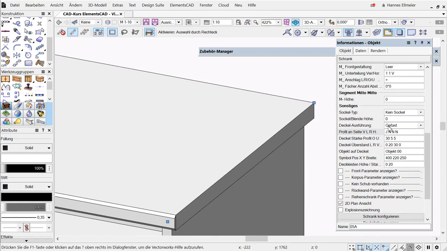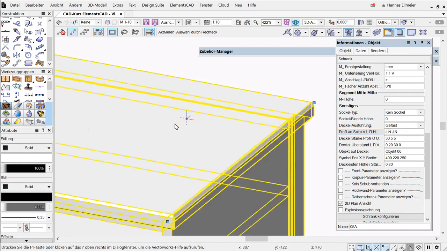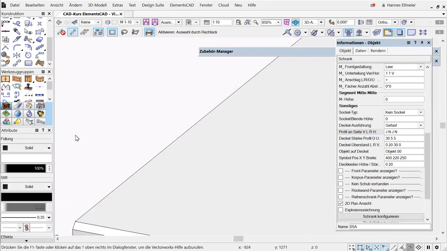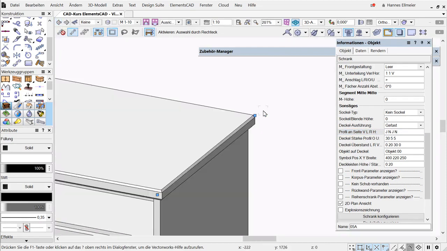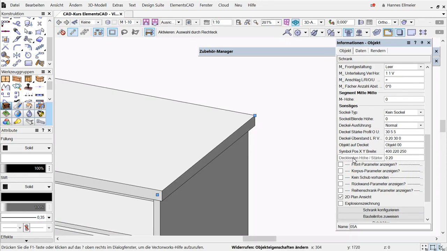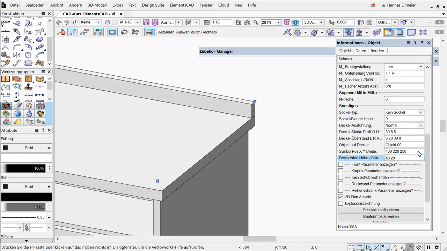At the very bottom, we have another parameter, lid strip height. Here we can create lid or trim strips. The default height is 0. Once I enter a valid value here, a strip will be built accordingly.